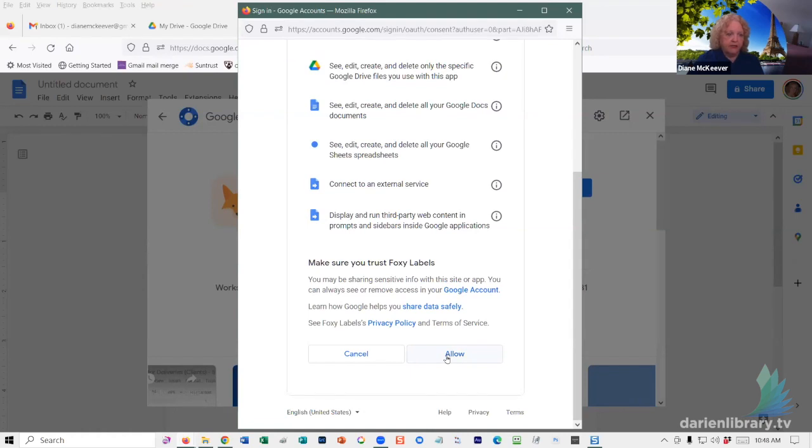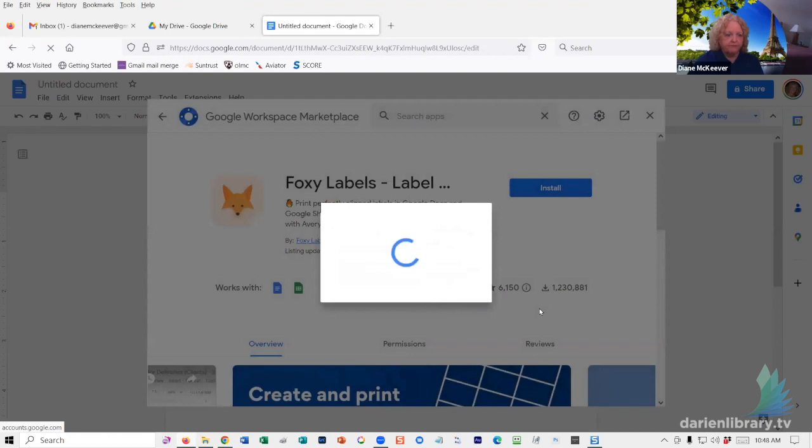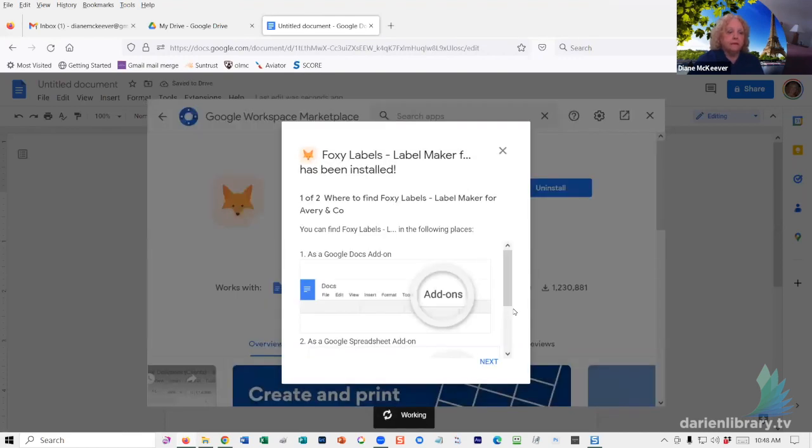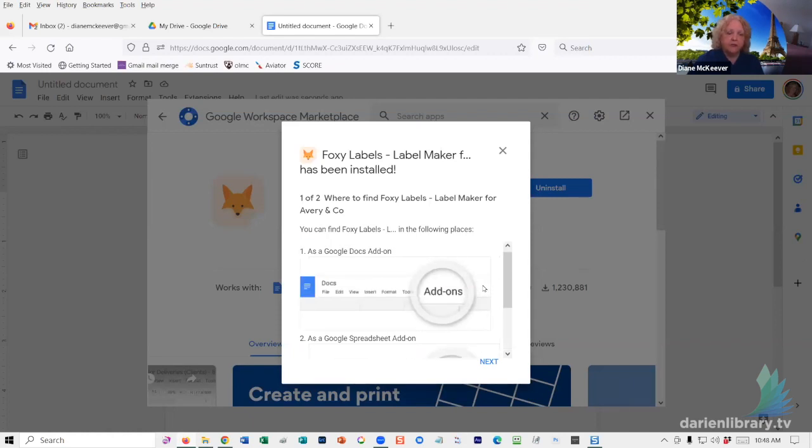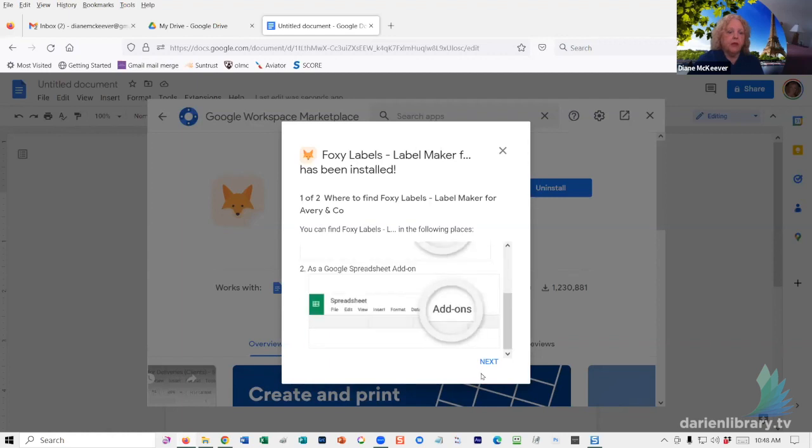So some of it is understandable that it will want to go into my other Google Docs and so forth. I'm just going to click on allow. And it's been installed. And it's telling me that it added it into my docs. And it also added it into my spreadsheet as an add-on. And that's where I can find it. Okay, next.